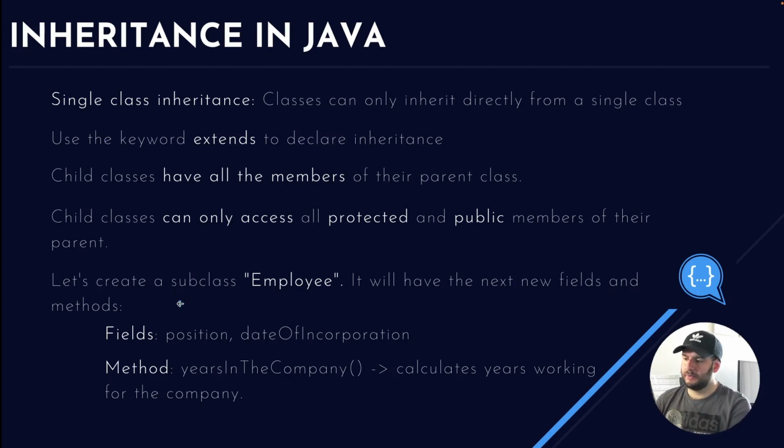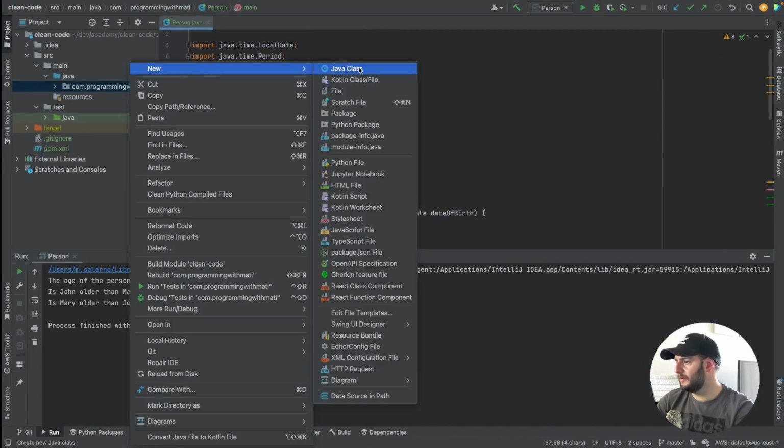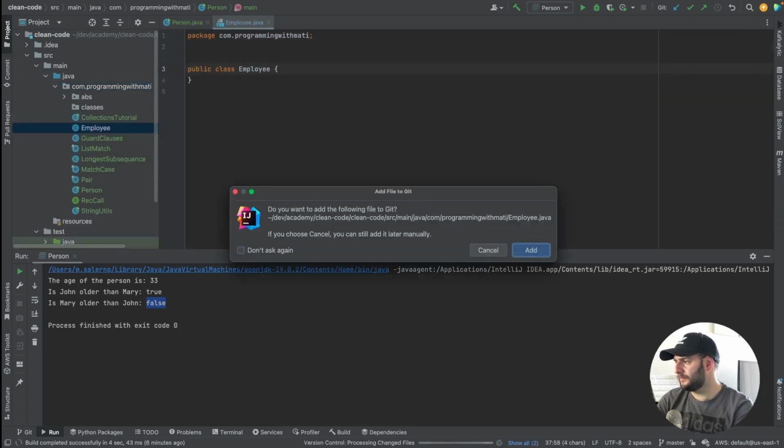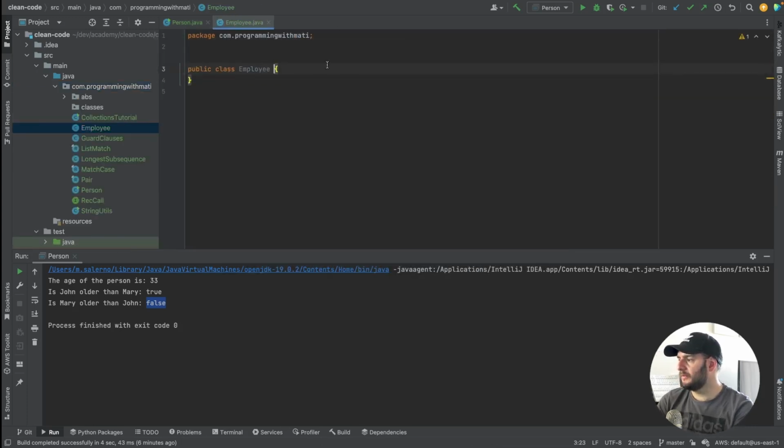So to show you how this works, let's create a new class called employee. And this new class will have two new fields. These are position and date of incorporation, and the method years in the company. And the thing is, this employee class will inherit from our person class. All right, so I'm going to create a new class called employee. And now I'm going to declare the inheritance. I'm going to say extends person.